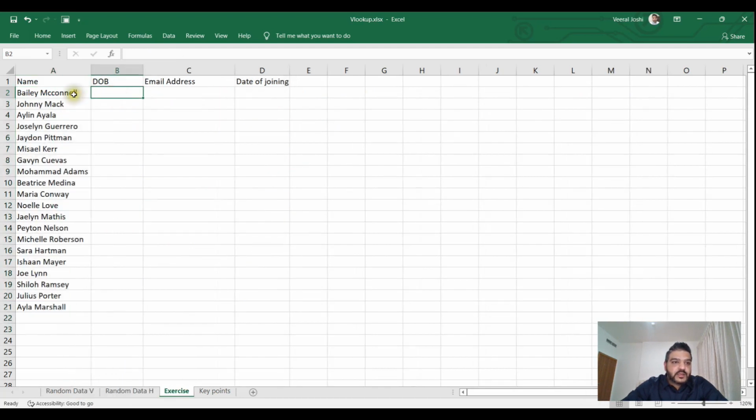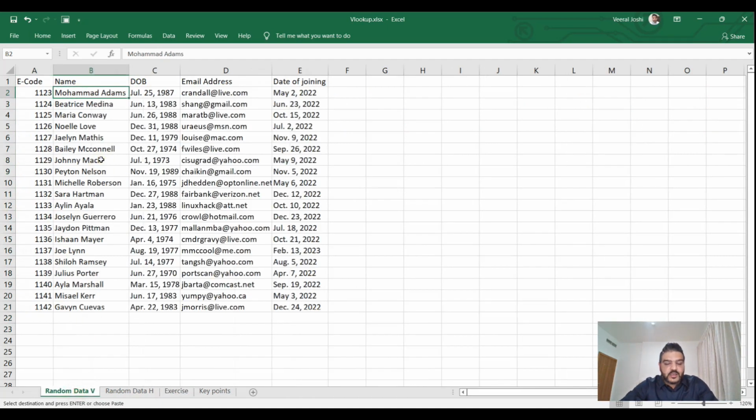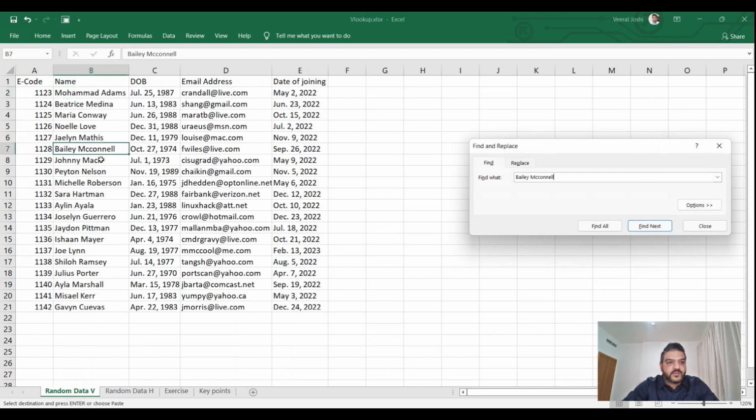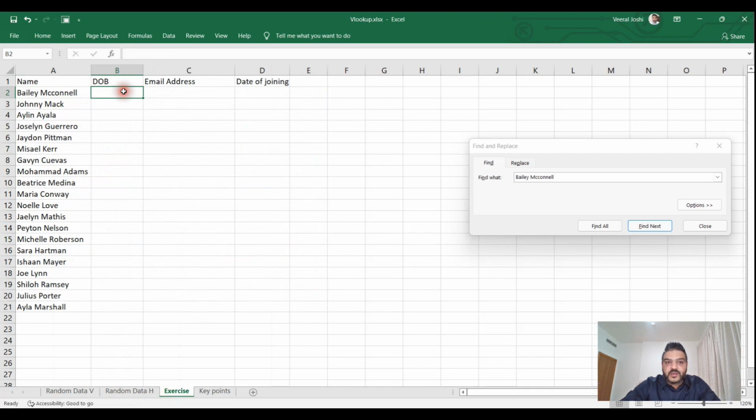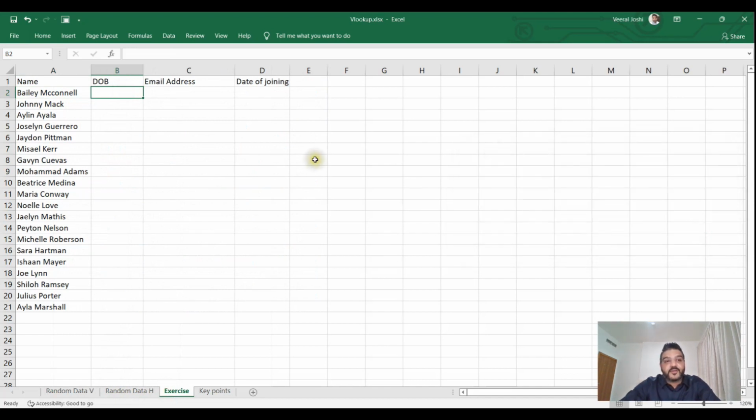What you would typically do if you don't know how to use the VLOOKUP or HLOOKUP formula is use Control F. You'll first copy this, Control C, go to the other sheet, Control F, paste it, and find out. Yes, Bailey was born on 27th October 1974. And then try and paste that information here, right? This will take forever. These are just 20 entries, but imagine if there are 100 entries, you'll spend the entire day at work just getting the data, right?